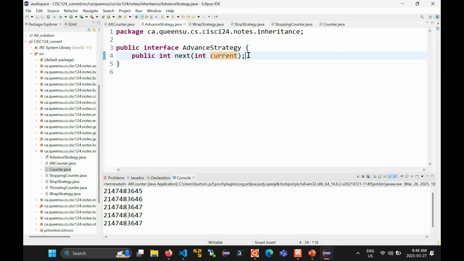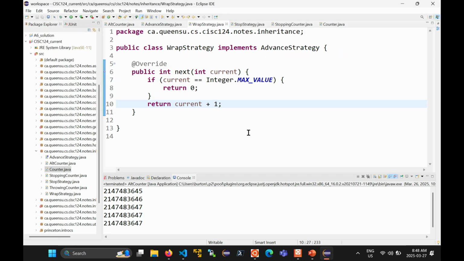So for example, if you want the counter to wrap around to 0, you create a wrap strategy class. It implements our interface. So in implementing the interface, it needs to provide a next method. So what does next do? Well, if the current value is max value, I want the next value to be 0. If the current value is not max value, I simply want to add 1 to the current value. And if you look at that code, it's almost the exact same code that was in the original counter advance method. All I've done is I've moved it into an object somewhere.